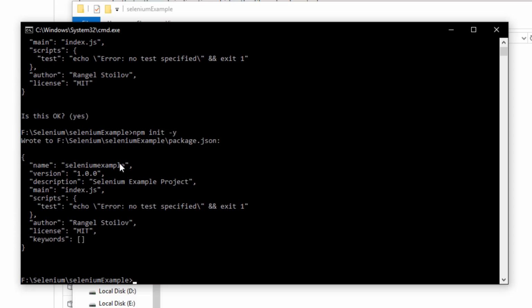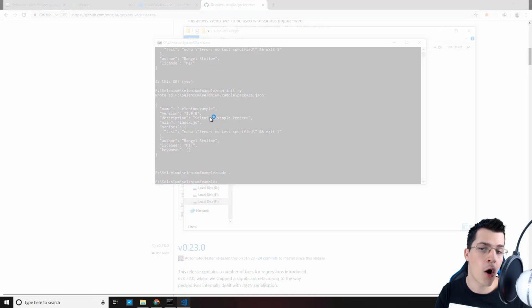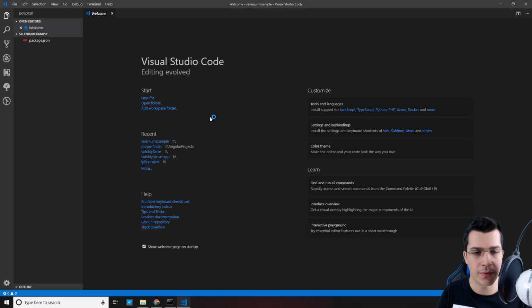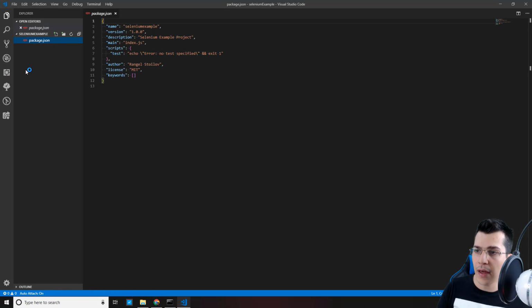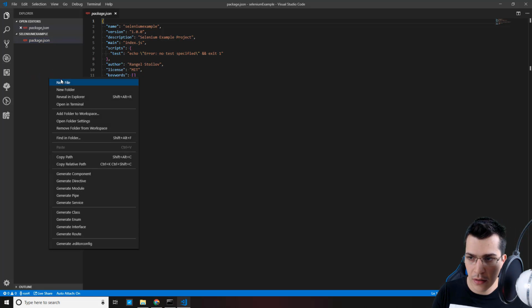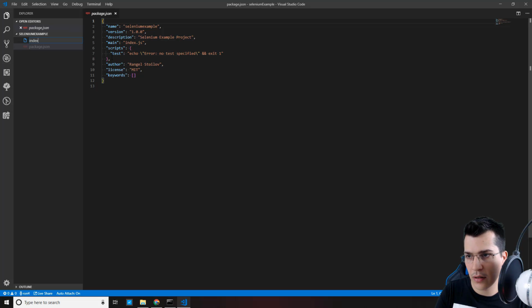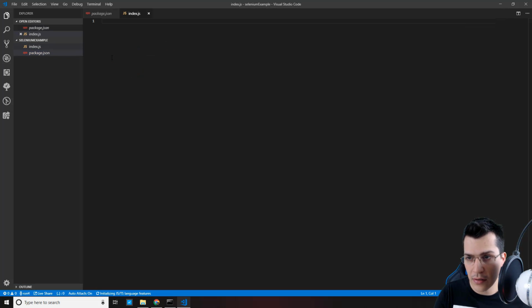So now we're ready to open our project in Visual Studio Code. Just type code space dot, and this will open our project inside of Visual Studio Code. So as you can see here, we have our package.json file. And now let's create our index.js file. Click on new file and give it the name index.js. And now we're ready to install our Selenium WebDriver node module.